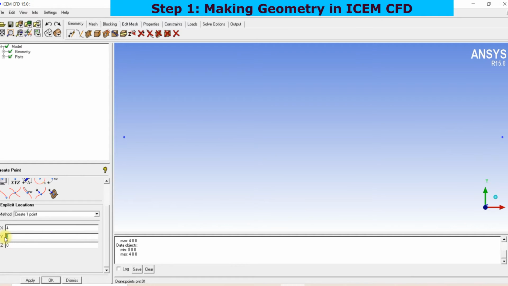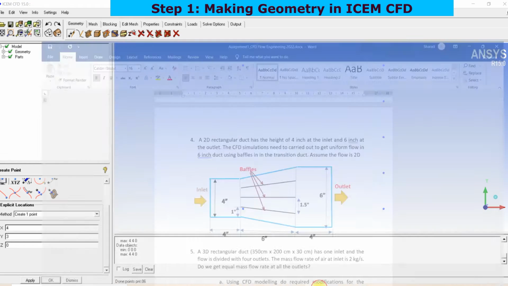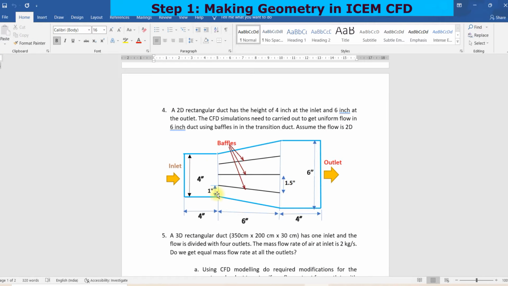Next, you have to create a point at 4, and this is 0. This point you have to create. Then you also have to create another point, that's 4, 4. Then they create the first point, then again this point, then this point. This means we have created this point 4.